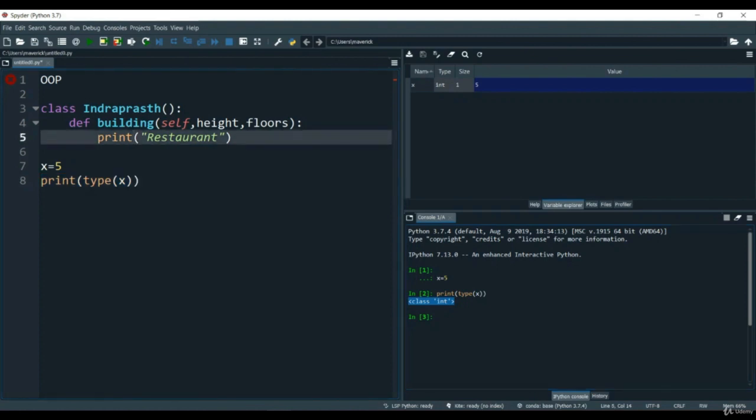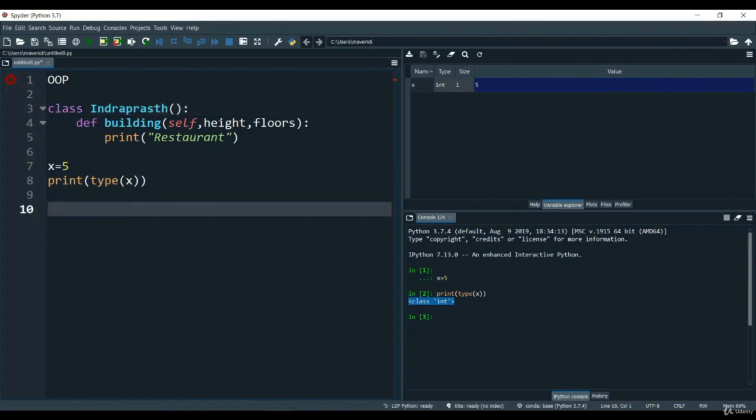And if you notice in our program, we are creating something called class, right? Integer, string, list, these are all inbuilt data types, inbuilt objects. But object-oriented programming gives us an opportunity to create our own objects the way we want. So let's create our own object.